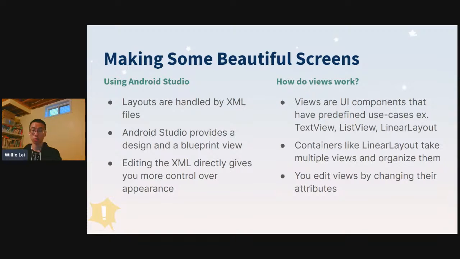There are some other ones, such as relative layouts. Well, what does that do? It arranges views relative to each other. And to actually edit a view, you change its attributes. This is kind of like editing the CSS if you've ever worked with web development. That's how you actually modify the appearance of a view itself. So I'm going to go back to Android Studio and let's play around with the editor.